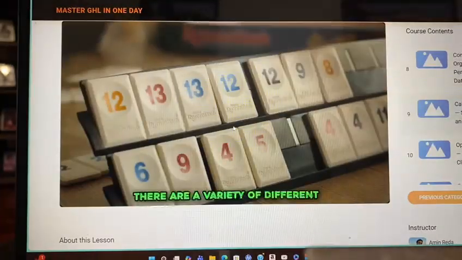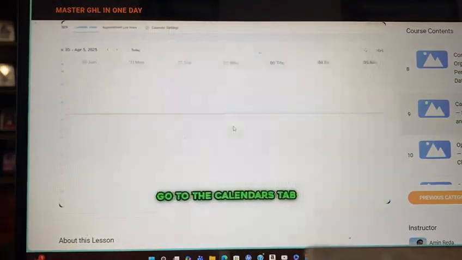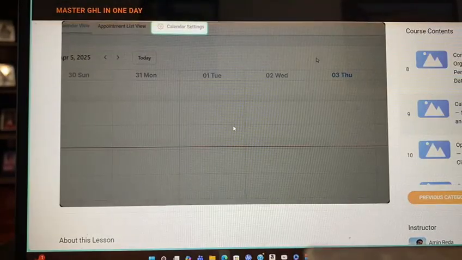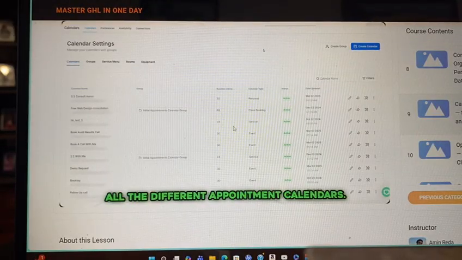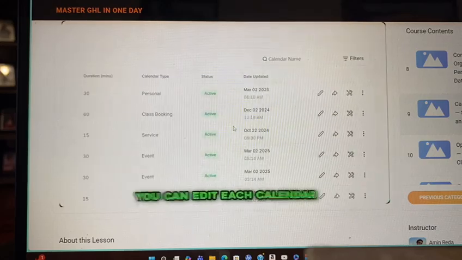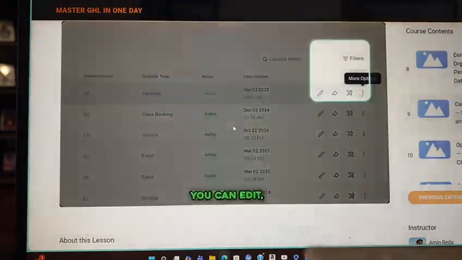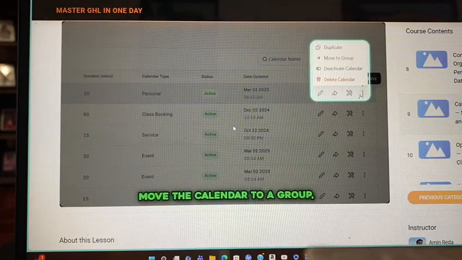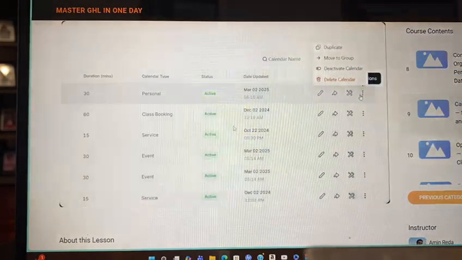There are a variety of different settings for the calendars. To access the settings, go to the Calendars tab and then click on Settings. The first tab you'll see shows all the different appointment calendars. From here, you can edit each calendar by clicking on the pencil icon. You can edit, duplicate, share, move the calendar to a group, deactivate, or even troubleshoot the calendar.